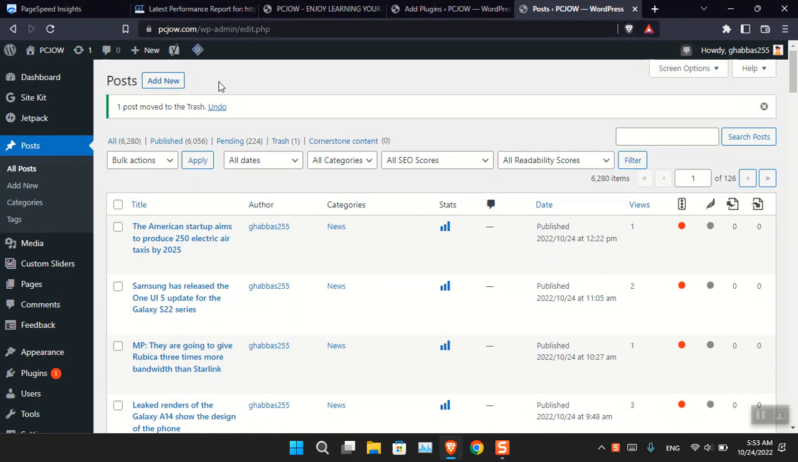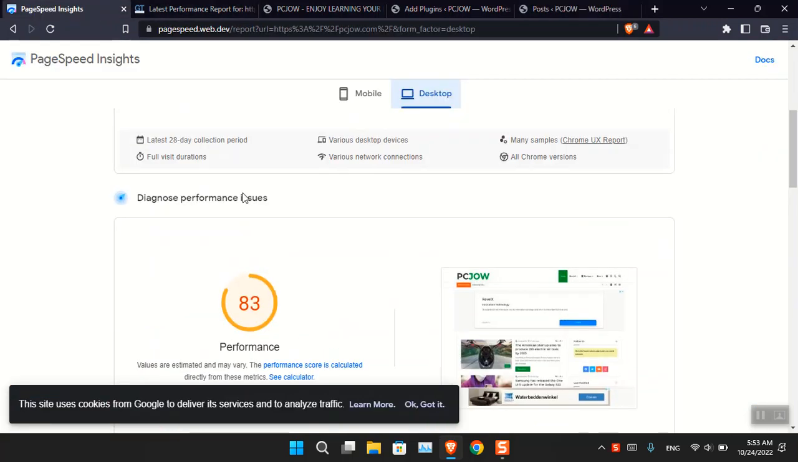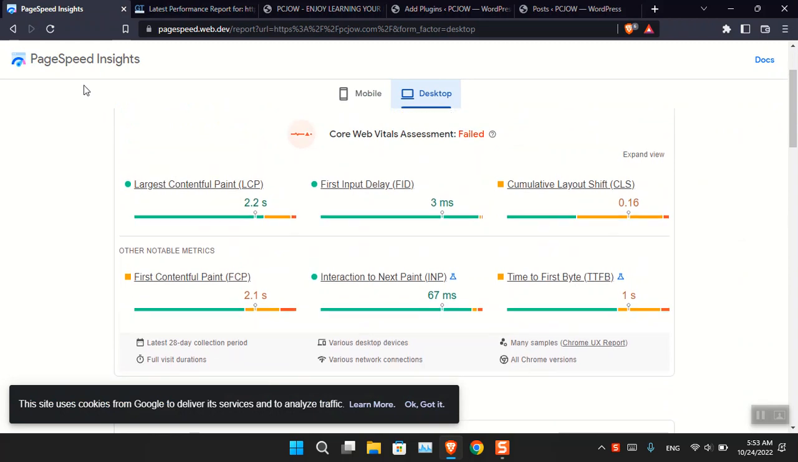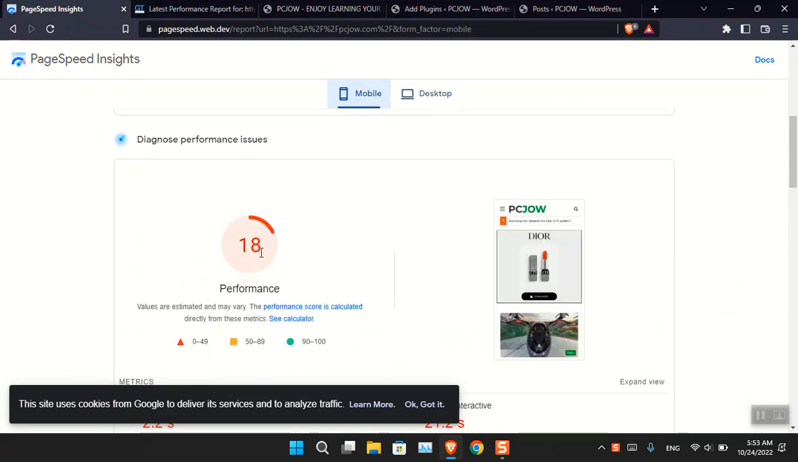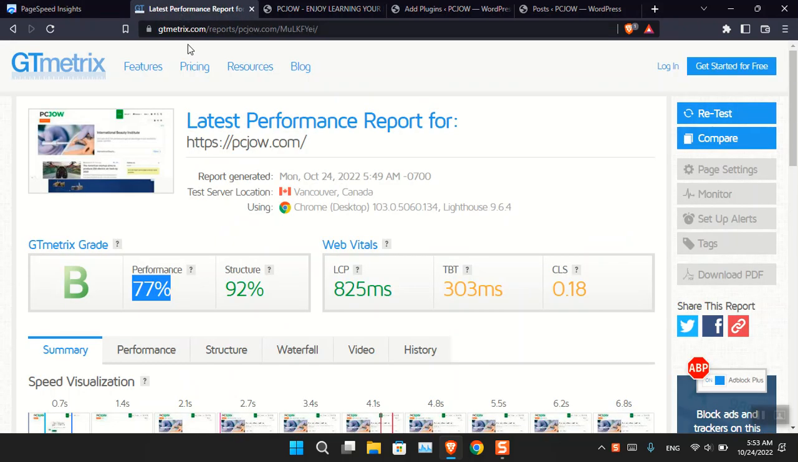This is pcj.com, one of the dummy websites which I have, and you can see that it has more than 6,000 content published within it. Also, I have checked the page speed insights. You will notice the desktop score is 83, the mobile is 18. Also inside GTmetrix, you will notice that it is 77 and the GTmetrix grade is B, and everything else, as you can see, is not quite good enough.